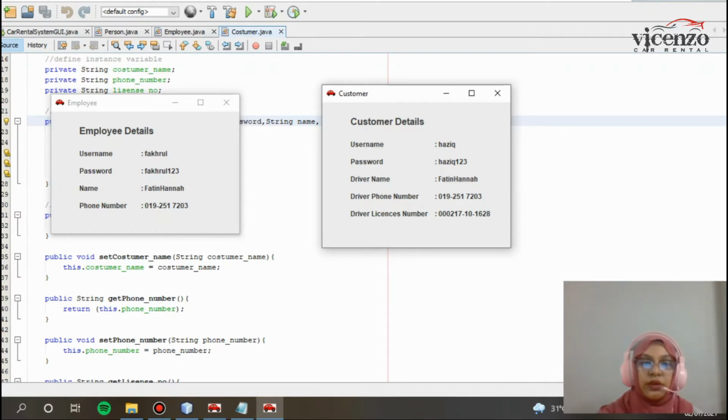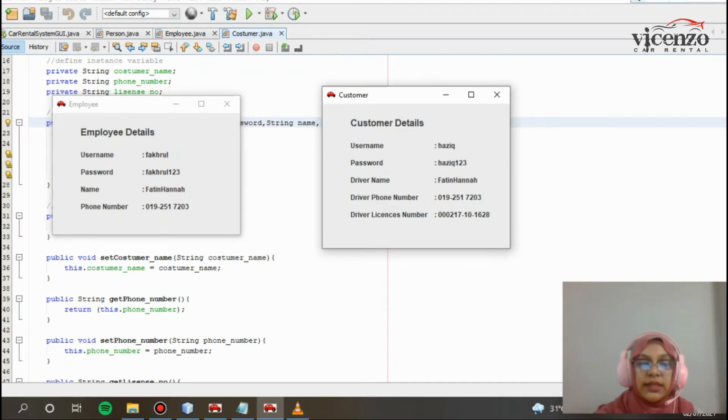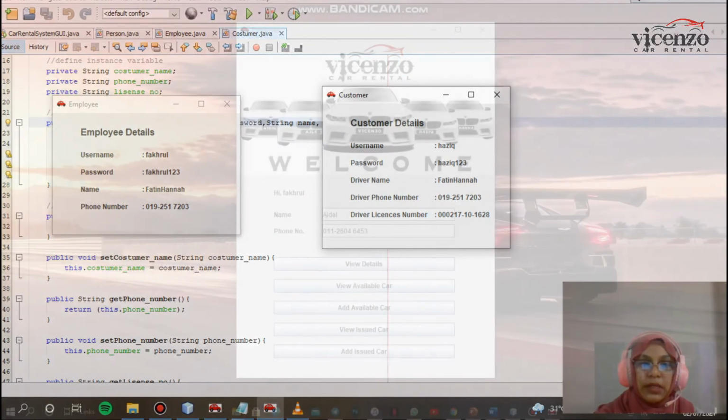Username Fakhrul, password Fakhrul123, name Fatin Hana, phone number 01925172203, and customer details: username HAZIQ, password HAZIQ123, driver name Fatin Hana, driver phone number 01925172203, driver license number 00021710162. As you can see here, both employee details and customer details inherit username and password.